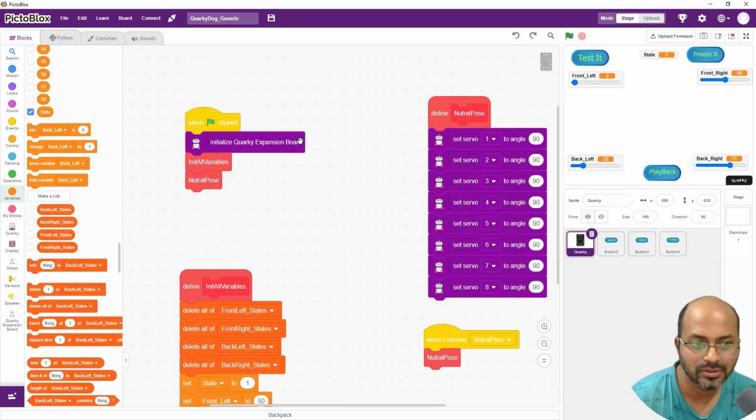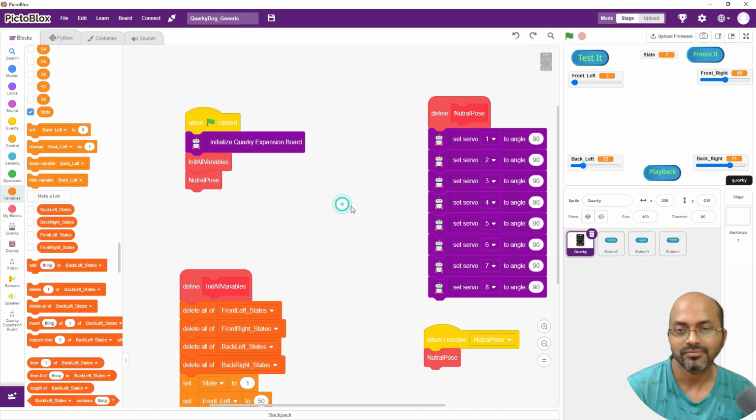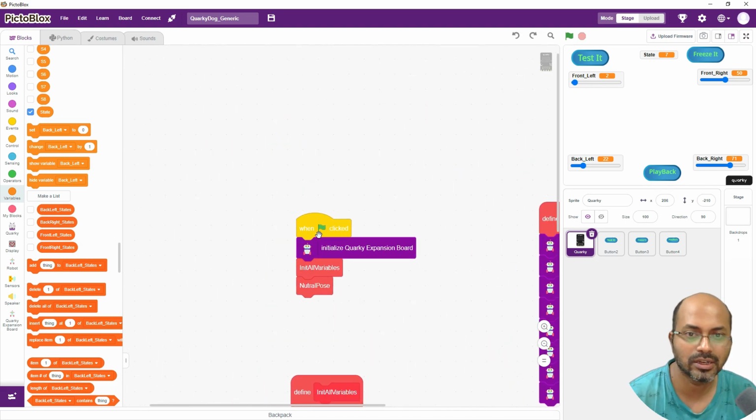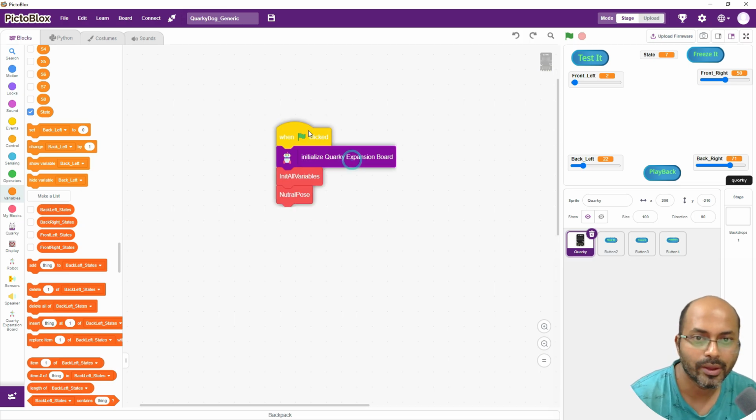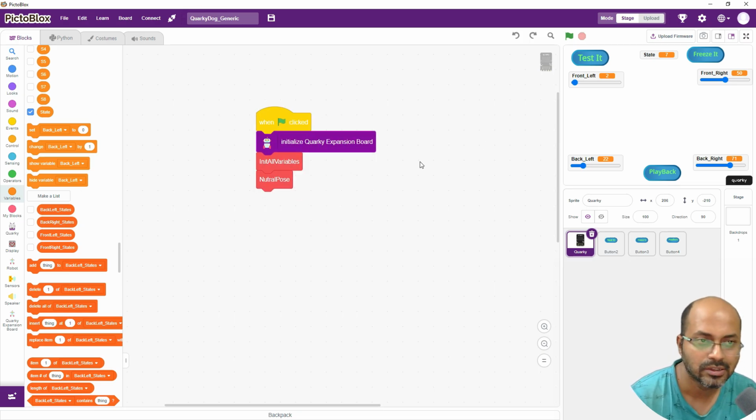So let's start. As usual, this is the on flag click. This is the starting point of our project, where I am doing all the initialization or resetting whatever you have done before.